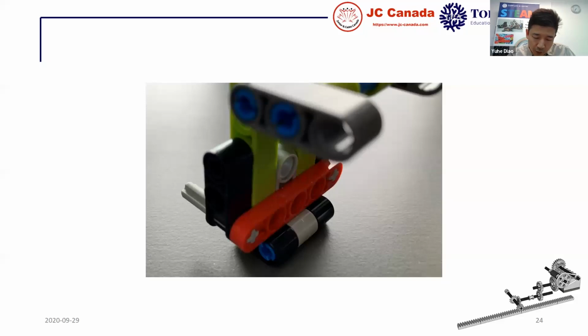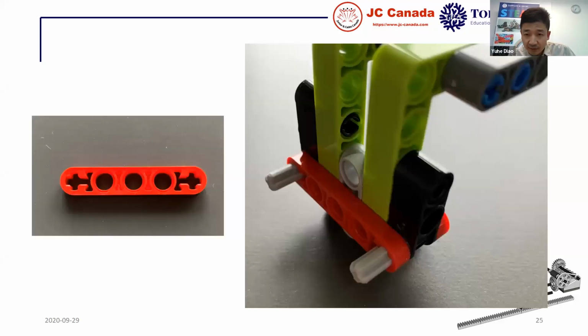If you want to put the two axles in the black connectors first, it's also good, and then connect the right one. Actually, there are different ways. Later we'll have the other red one to connect to the other side.